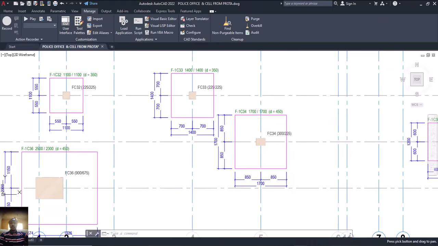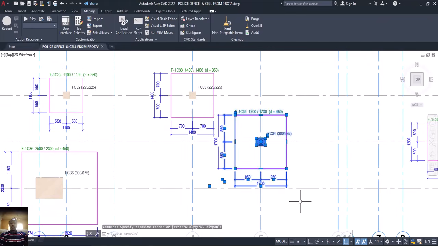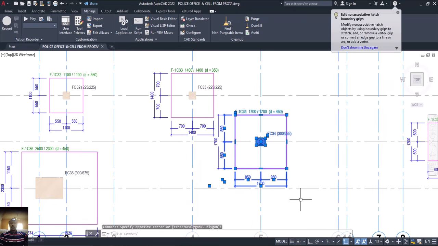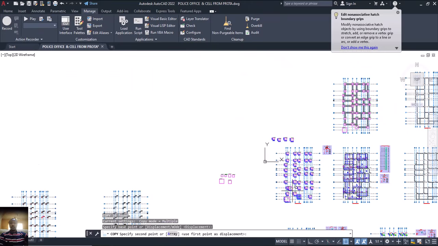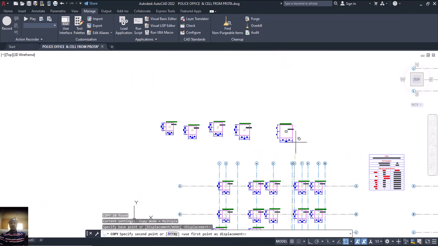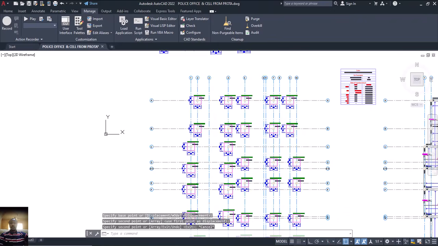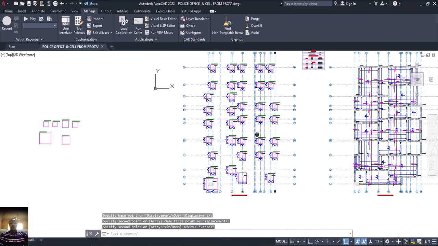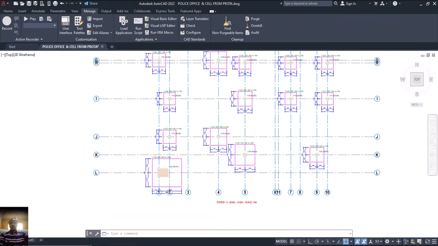So this is another one. Can you see another one here? We have a 17 by 17 by 450 depth. So CP, enter. Can you see what I'm doing? So I'll just come here and pick it and keep it here. So I'll now come here. Let's move on. So where do we have that? I think we have it here.